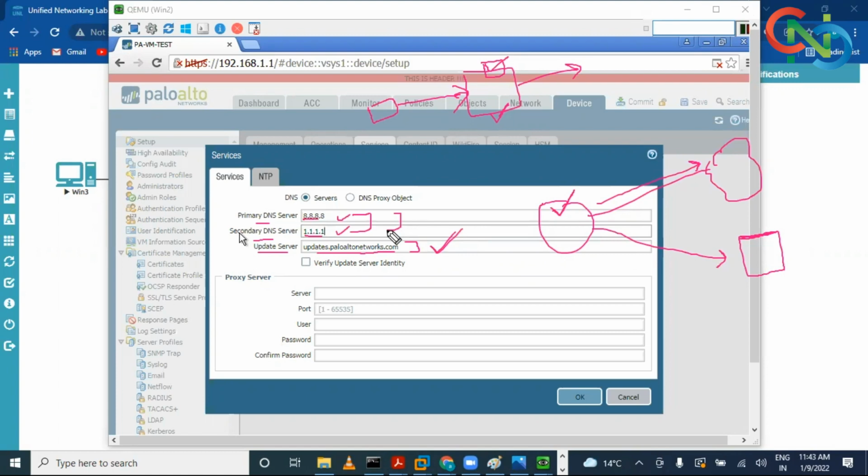Good. We'll talk about why this is required in the later classes, because this is part of a separate topic, which is a very deep topic. We'll talk about why updates.paloaltonetworks.com is required here. But for now, it should be in your mind that DNS should be there and that URL should be there. And you don't need to change that URL unless it is required.